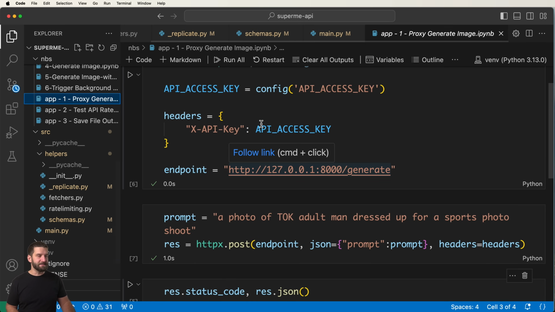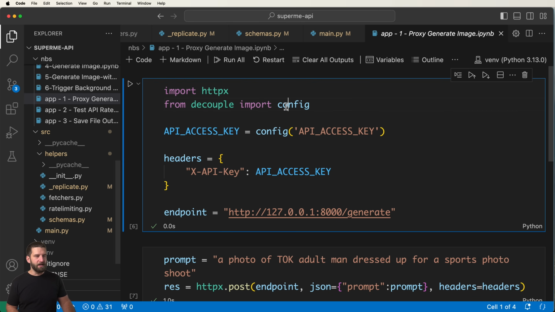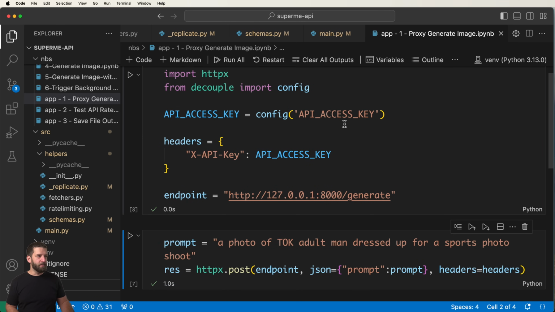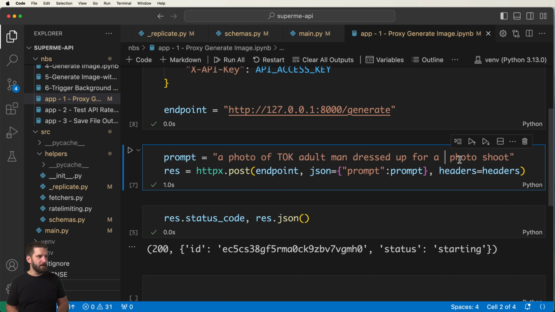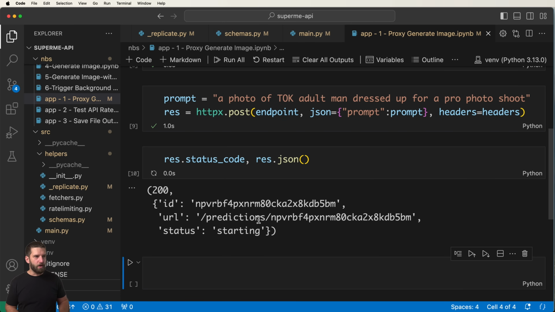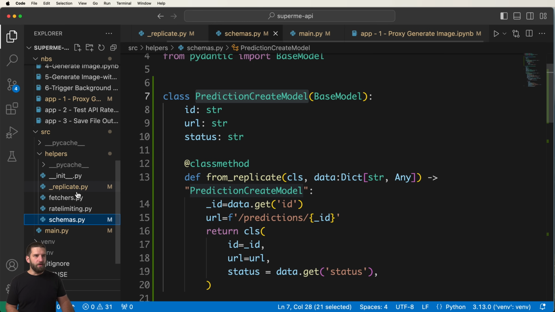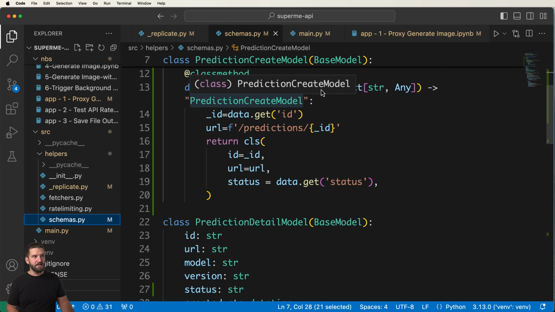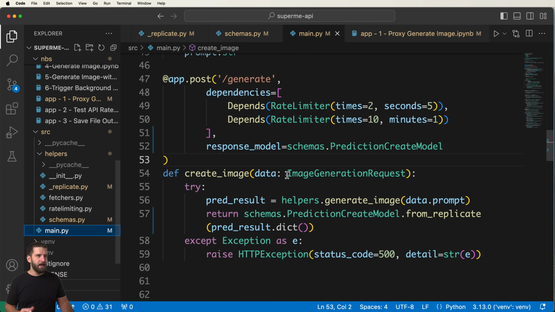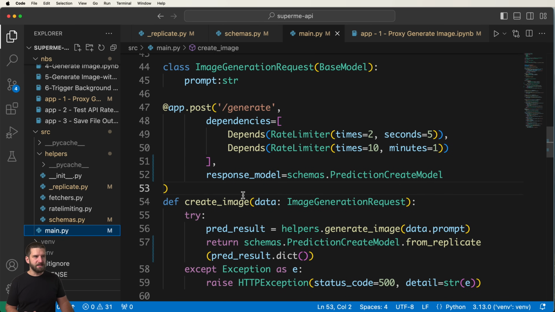Naturally, I want to test this to make sure it's still working. So going into the app 1 of the proxy generate, adult man dressed up for a pro photo shoot, something like that. Running those two things, there's the schema. Everything's looking good so far. Great. So those two are pretty easy to do. That is the create model and the detail model, because it's really just one dictionary value. And that's also true with the response itself.